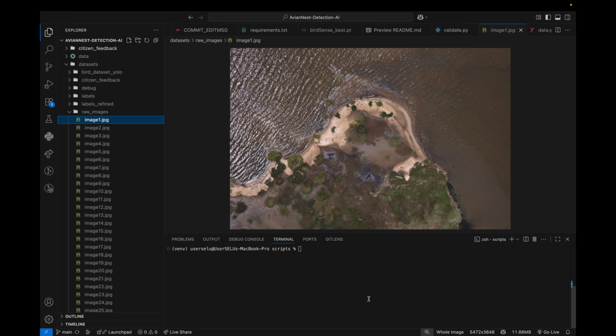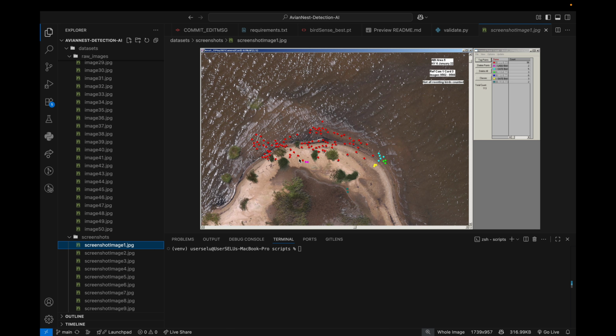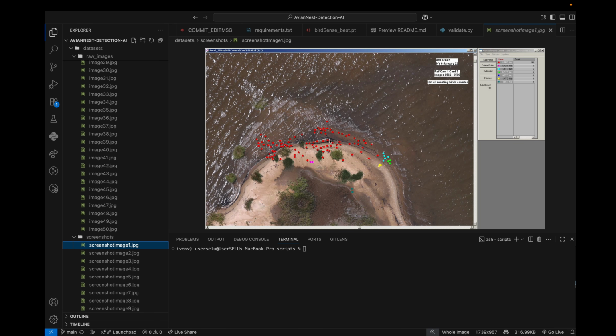This is one of the hundreds of thousands of images that Louisiana agencies have captured around the coastal area. But the problem here is 96% of these images have never been analyzed. The reason is very simple. It takes around 20 minutes per image for a biologist to do the annotation, and for hundreds of thousands of images, it takes a lot of time.